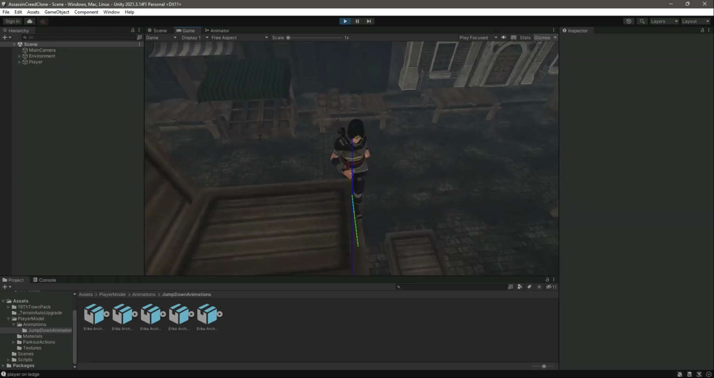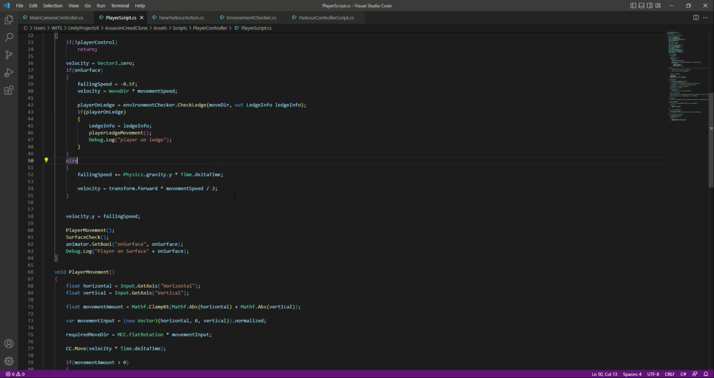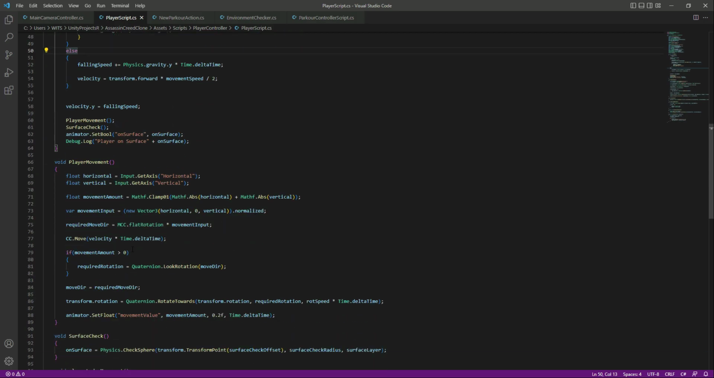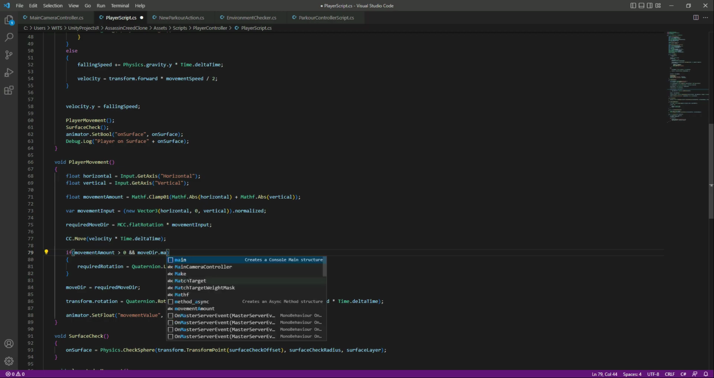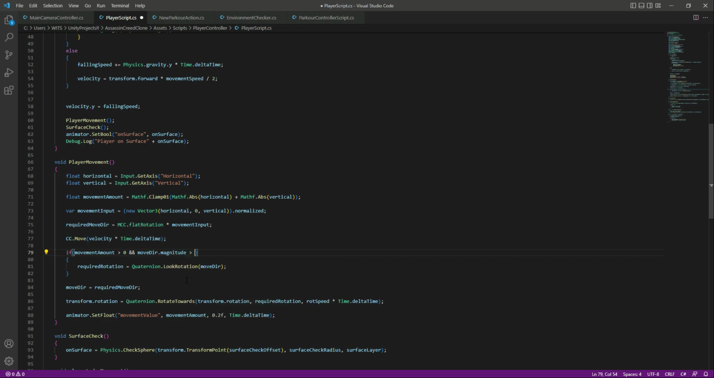So first of all, let's deal with this rotation. Okay, as you can see, on our player script, when we say that if the movement amount is greater than zero, then in that case we rotate the player around the environment. So right here we will add another condition, and in this one we will say that if the move dir or move direction magnitude is greater than 0.2 as well, then we will allow the player to rotate.